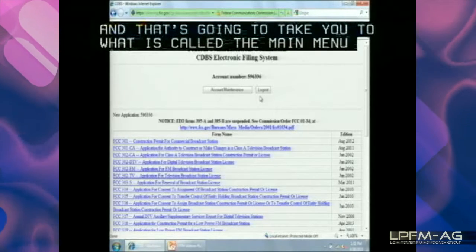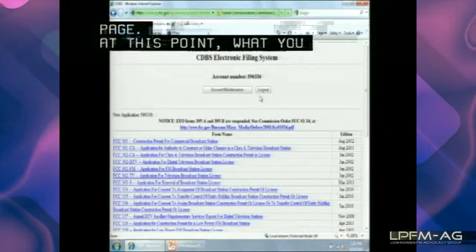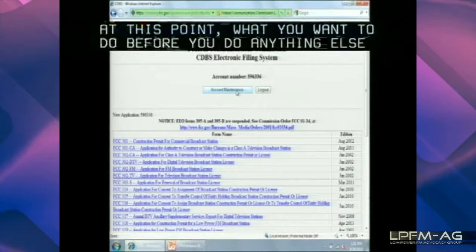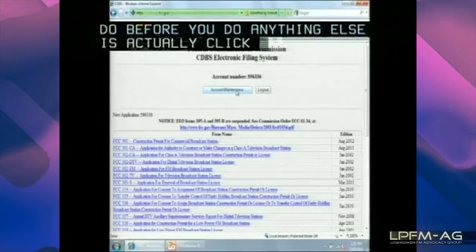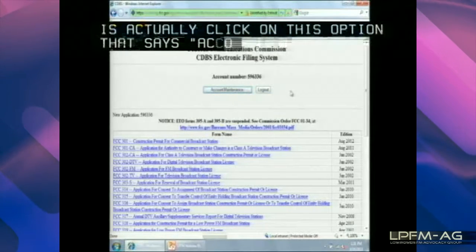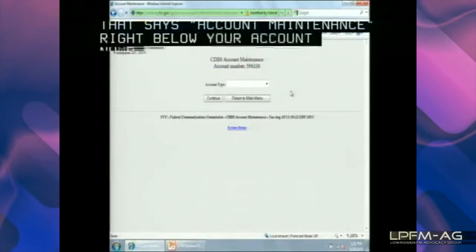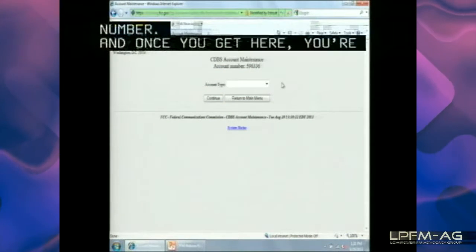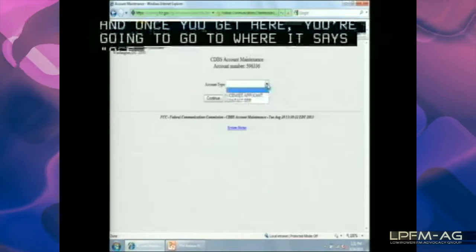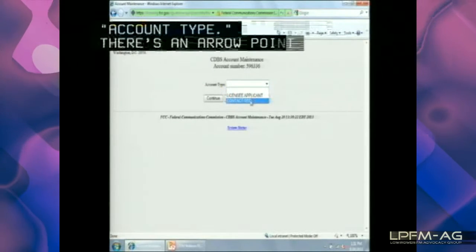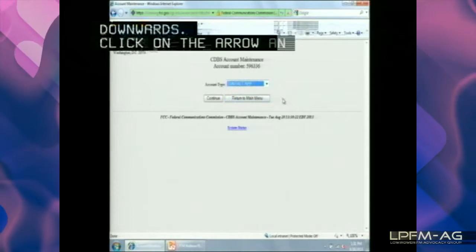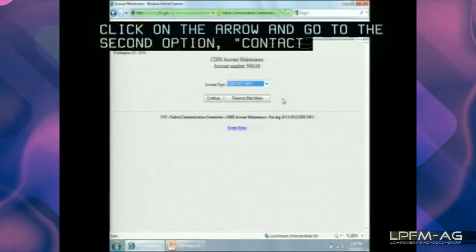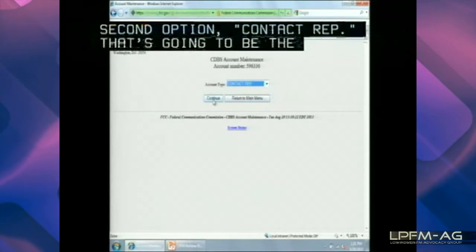At this point, what you want to do before you do anything else is actually click on this option that says Account Maintenance, right below your account number. And once you get here, you're going to go to where it says Account Type. There'll be a little arrow that's pointing downwards. Click on that arrow. Go to the second option, which is Contact Rep. That's going to be the person that the commission would get in touch with if we needed to. And then you will continue.